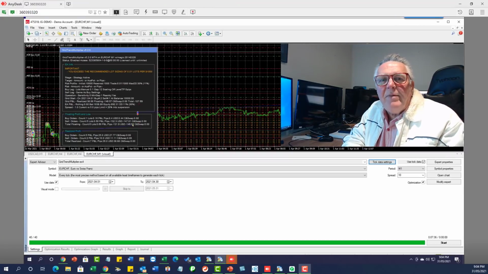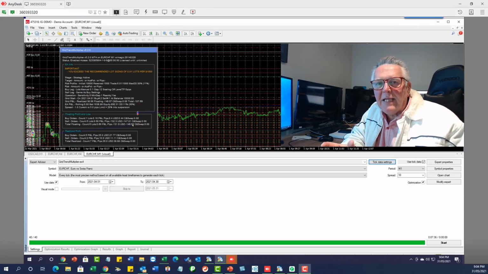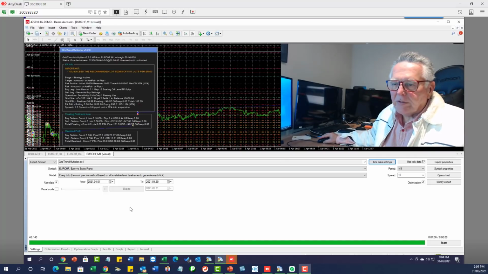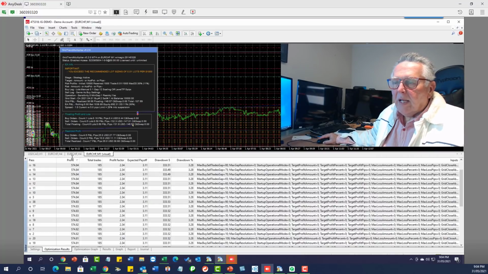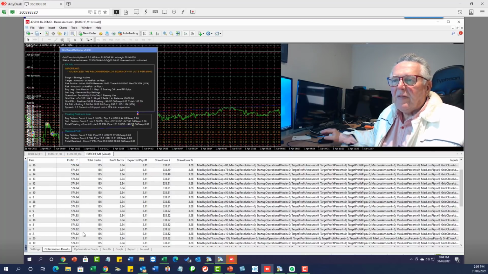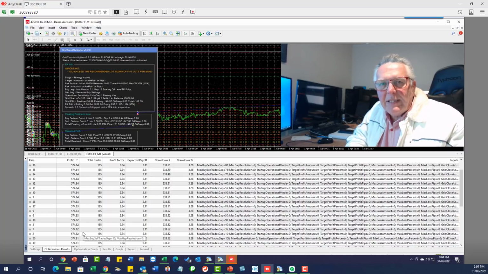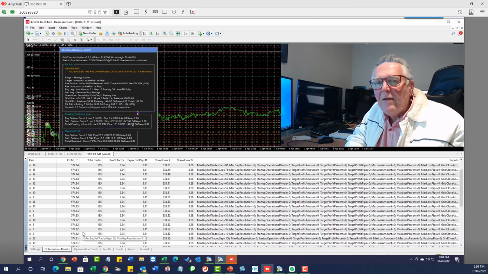Okay, so the maximum gap between buy and sell trades optimization has been run. Let's go and have a look at the results. And well, these results look really quite dismal. Clearly, that particular setting does not add any value to the grid trend multiplier.